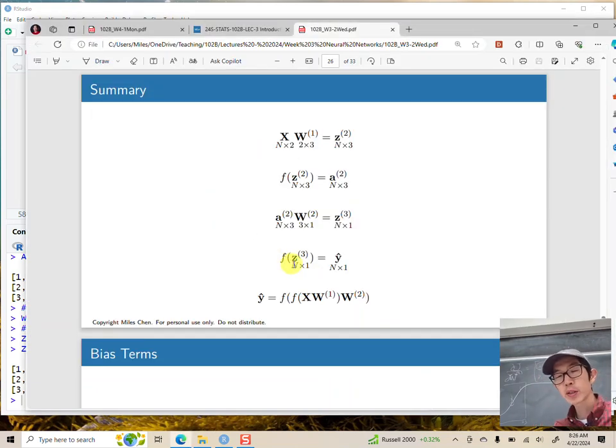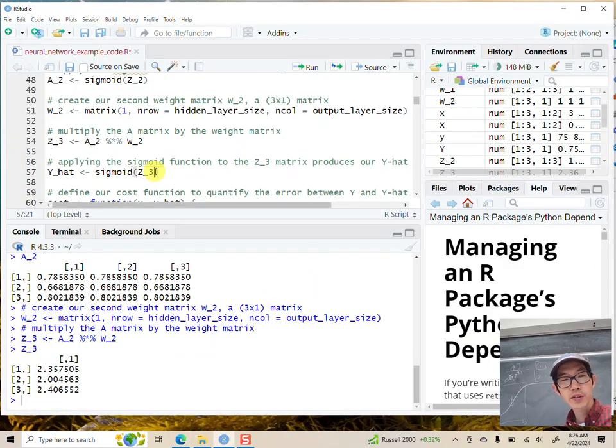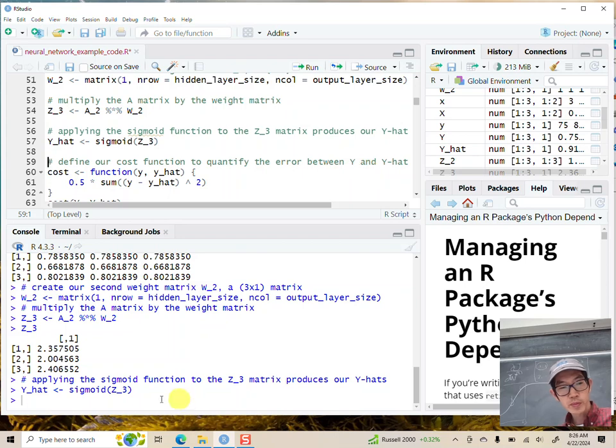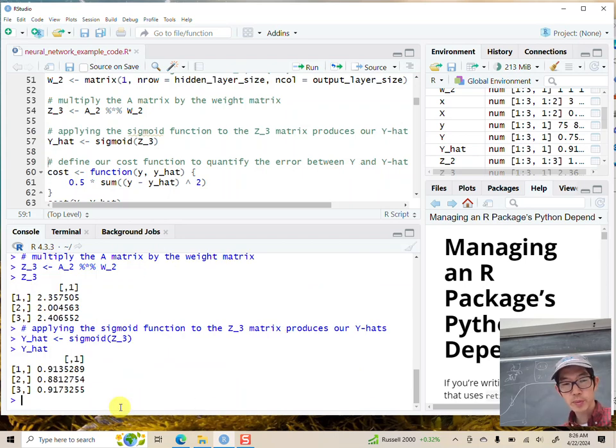Okay, and then we want to apply the activation function to that, which will still keep the same dimensions. And so if I do that, my y hat will be 3 by 1, 3 rows, 1 column. These are my current predictions.